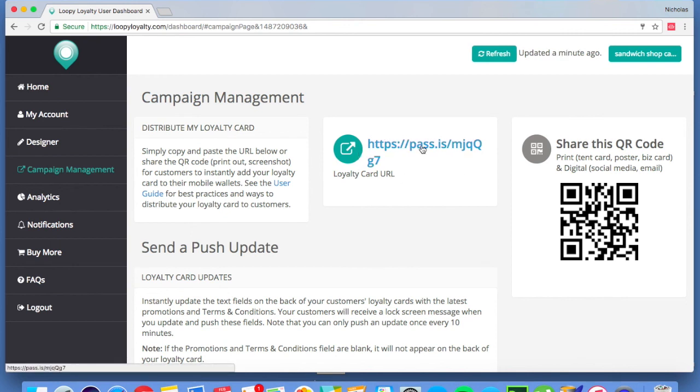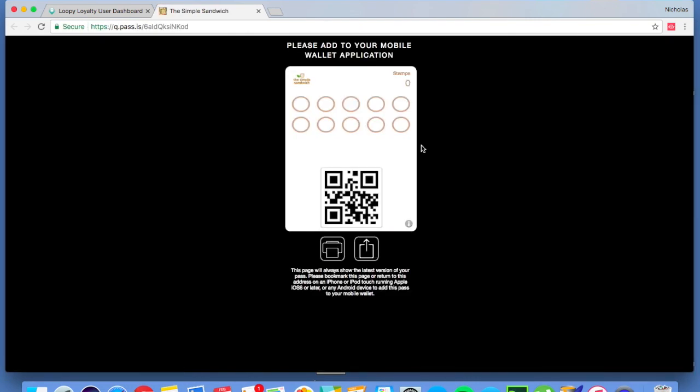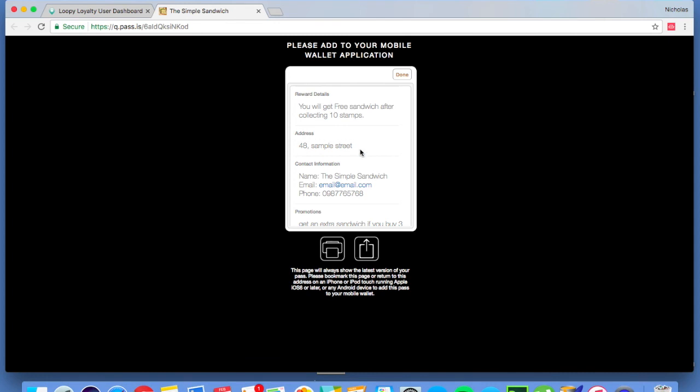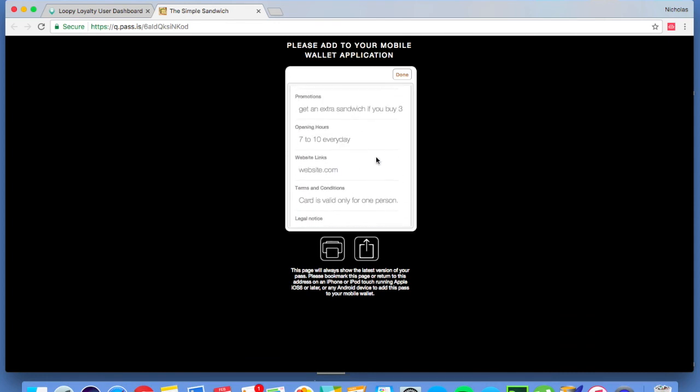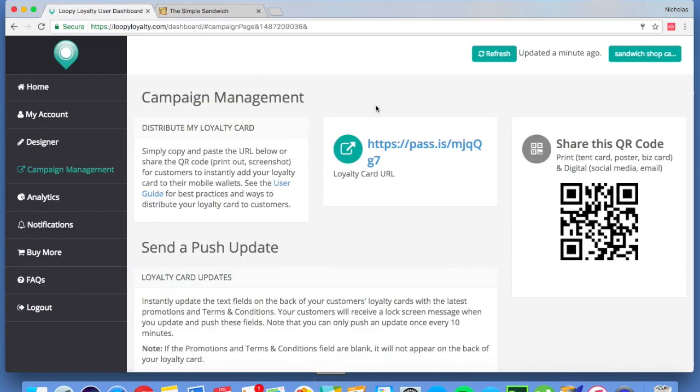So let's quickly see how this looks on the browser, although I would recommend you to actually add it to your phone so you'll see how it looks. See this, the proportions are not as they would be on a smartphone, but this is how the card looks like. Basically, here's the logo, here's the number of stamps, now it's 0. Here's the QR code, and if you click on information, you have all the reward details, address, and all the things that we set up earlier. So at the end of this video, I will put an image to show how the pass looks like.